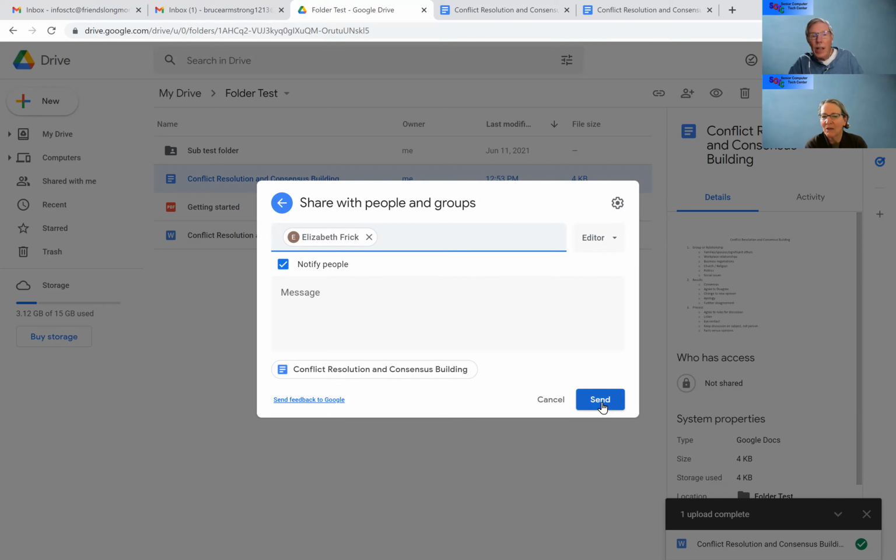And if I say send, first of all, before I get a little farther, you've got an option here. I gave her that, and it automatically says editor. I can make it to where she can only view it. She can't mess with it.